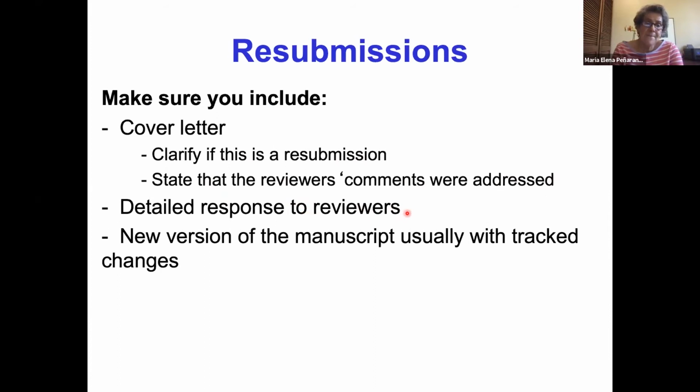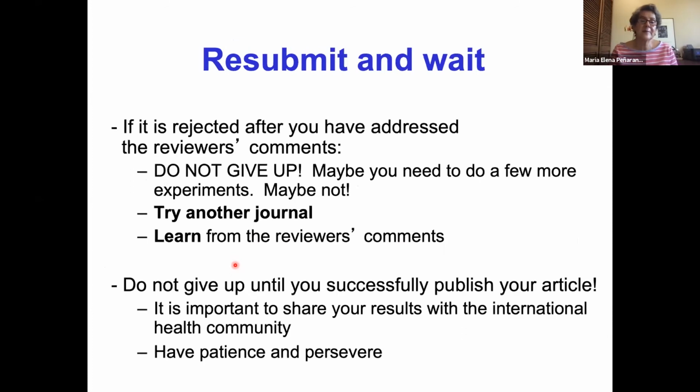Each point. The new version of the manuscript is usually with track changes so that they can see the changes you made to the manuscript. This is to facilitate the work for the main editor. They have to decide if they accept it or not. You have to convince the editor that you have enough data, this is good, this is enough. You resubmit the letter saying we answered all the points of the reviewers, and then you resubmit the new version of the manuscript with the same rules that you submitted the first time.